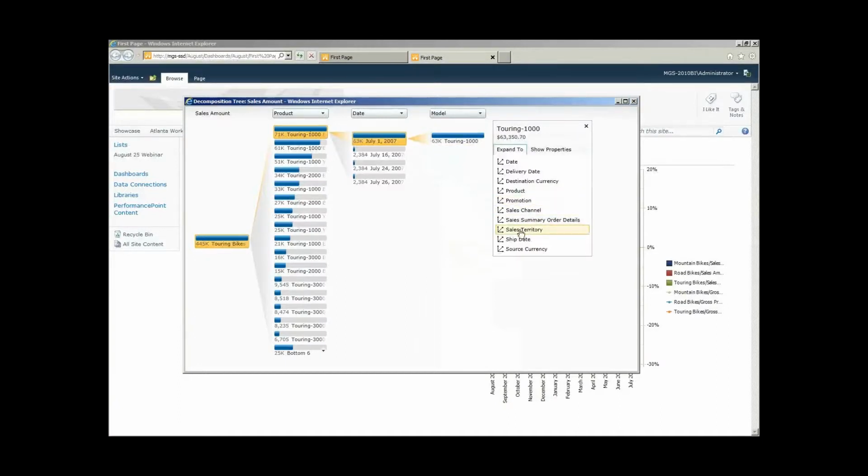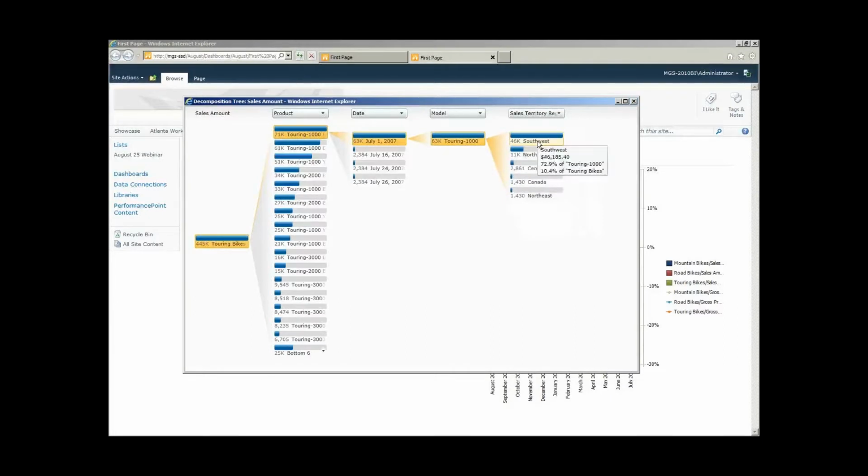Right, and of course we can break it up further. Maybe we want to go down to region. There we can see, okay, we've already pre-filtered for the United States. These are how much we're making in each region.